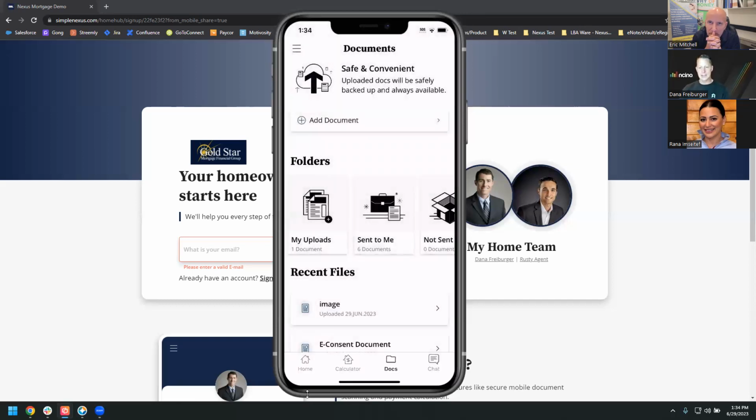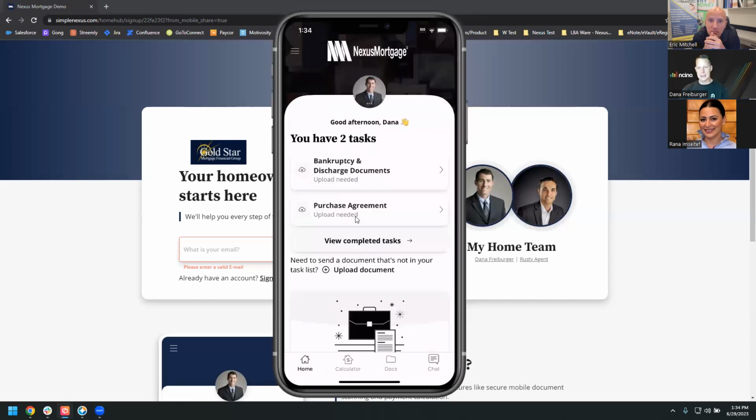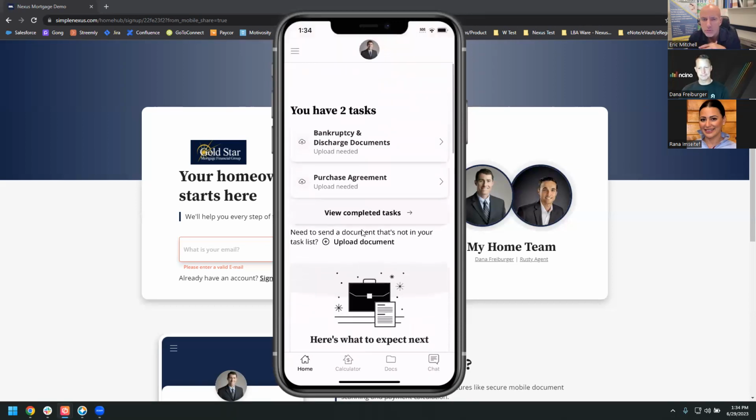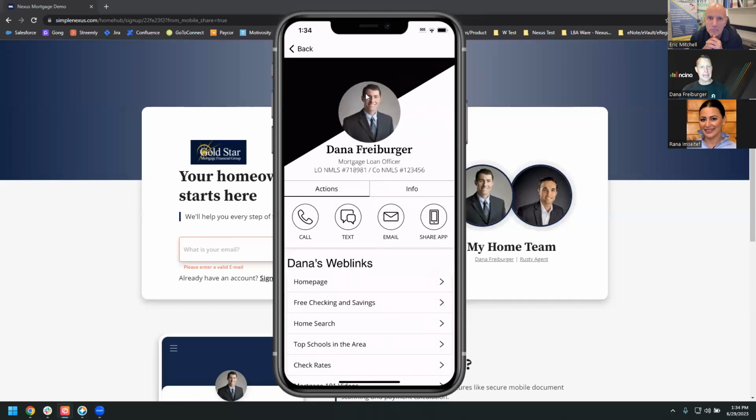Otherwise, if they do want to go back to their task list, they simply go back to the homepage. And this is going to, again, allow them to take a picture of, let's say, the purchase agreement, and open up that camera like I showed you with the driver's license. Got it. Seems pretty simple. And if they need to reach out to you as a loan officer, they can simply click your picture right at the top, and that'll open up all of your contact information.